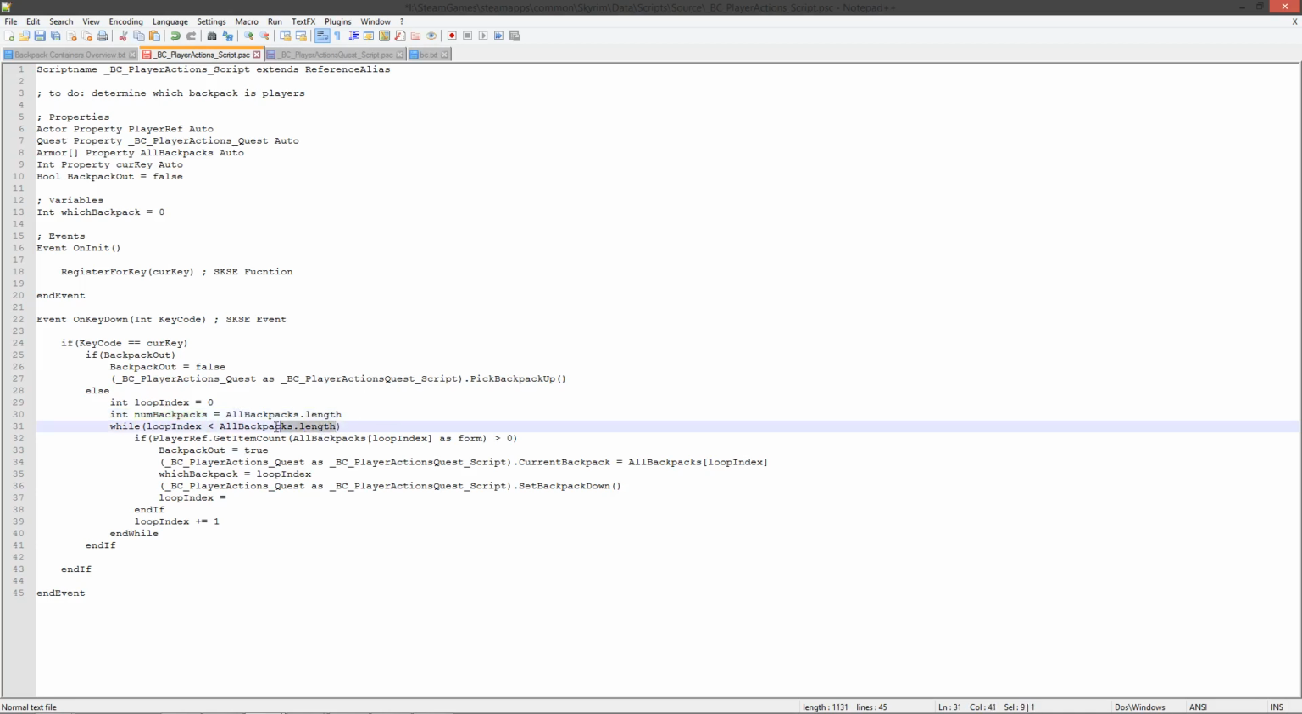So while the loop index is less than the number of backpacks. Oh, look, we found one. So the loop index is the backpack. Oh, I should have done it after that. Okay. Well, whatever. It's not like it matters, but I'm going to do -1 because then it gets +1 and then it's num backpacks. Whatever. Okay.